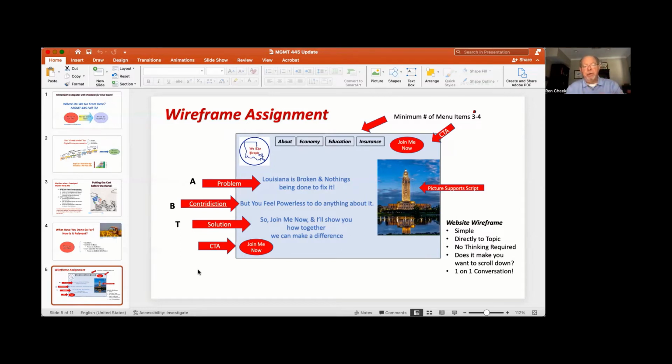So what I say is, and we use this ABT format that Randy Olson uses, Louisiana is broken and nothing's being done. That's the problem. The contradiction, but you feel powerless to do anything about it. So join me now, and I'll show you how we can make a difference. Now, here's the deal. When you build this website early on, you want to make it one-on-one, you and that person, not we, the group, or you and me. And the more you can personalize it, so they feel like they're talking to you, the better you can be.